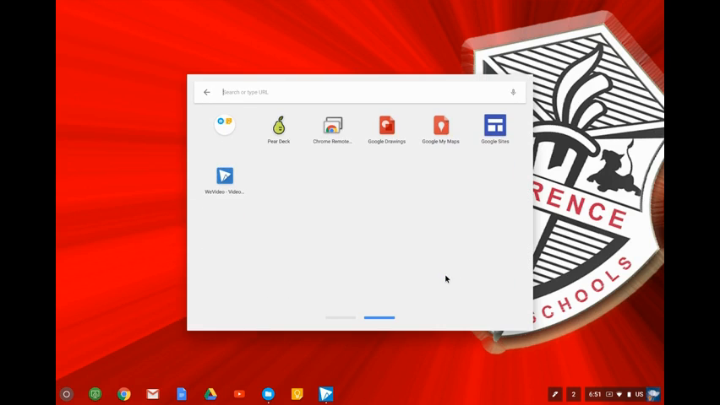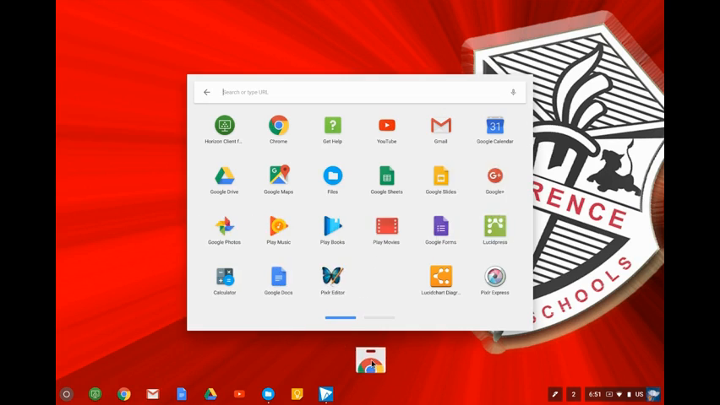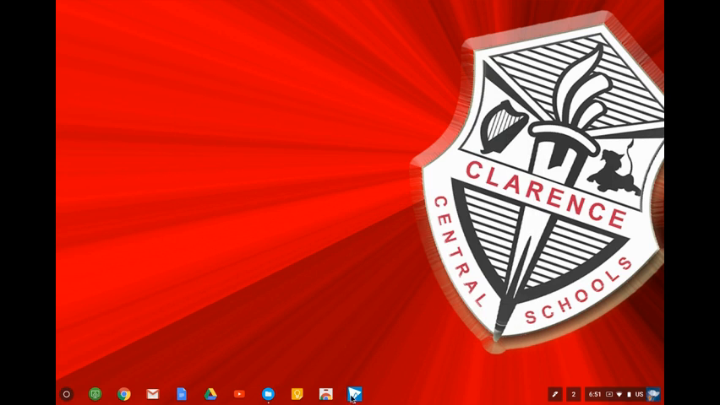Let me go to all apps. There we go. Sorry about that. And I can now take this and drag it down to my shelf. And now I put it down there as well. And then even on your shelf, you can organize it, and you can start putting things in different orders on the bottom of here. Every time you change this, this will always stay like that.